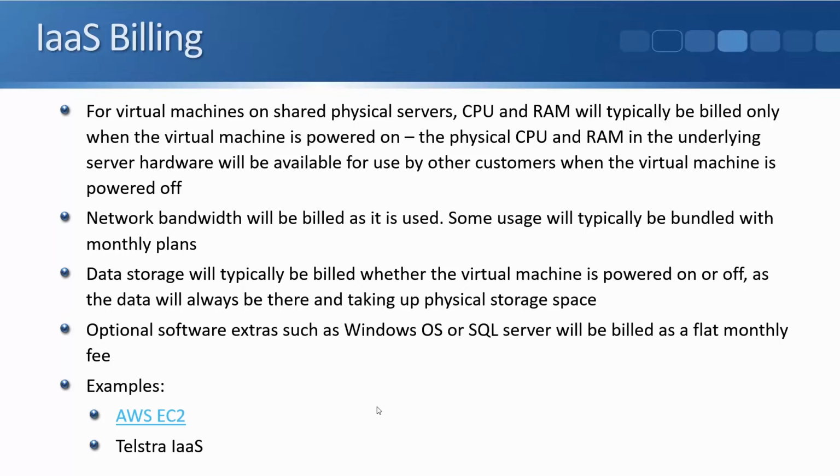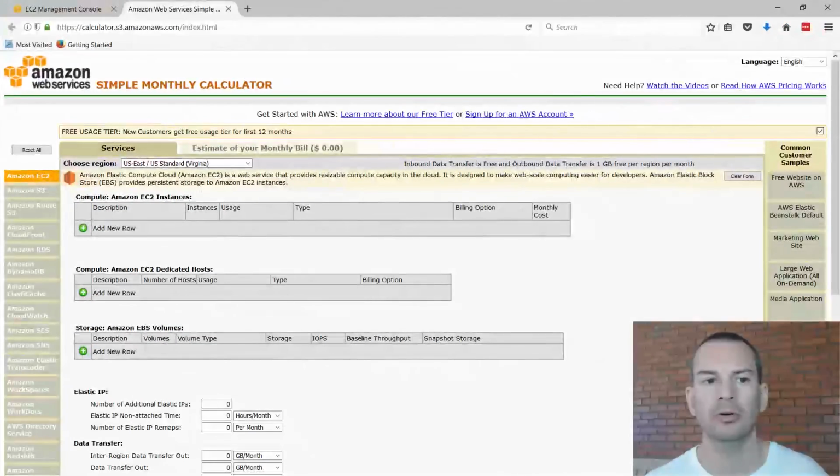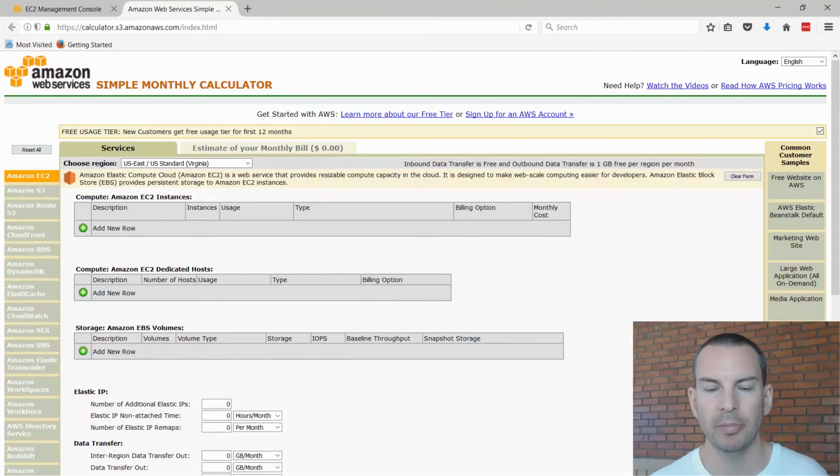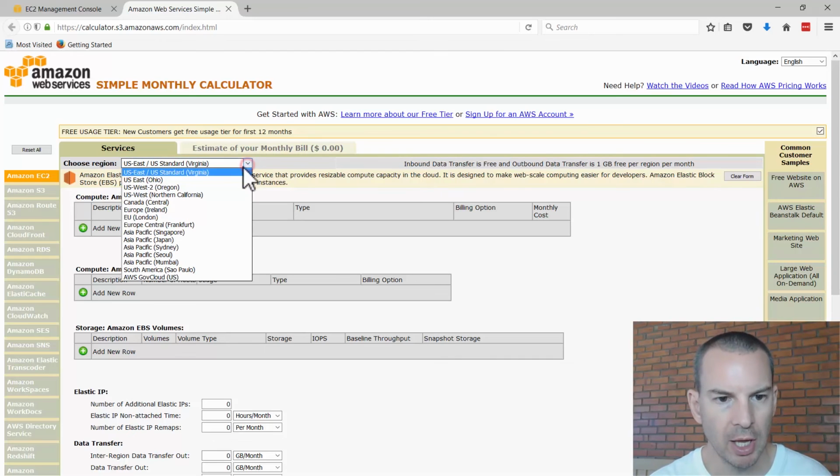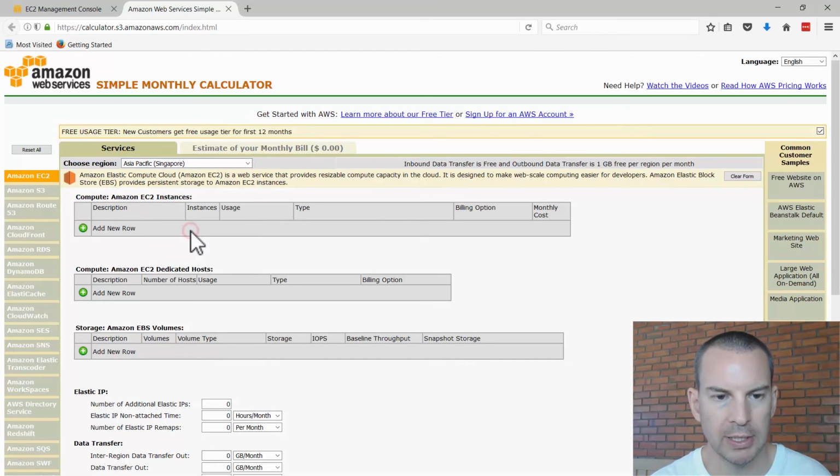Okay, let's have a look at some examples of billing. We'll have a look at AWS first. So I'm here on the AWS Simple Monthly Calculator, which is a tool that you can use to estimate what your monthly charge is going to be every month. First thing we do is up at the top, we choose the region because there's slightly different charges for different regions. I will choose Singapore in here.